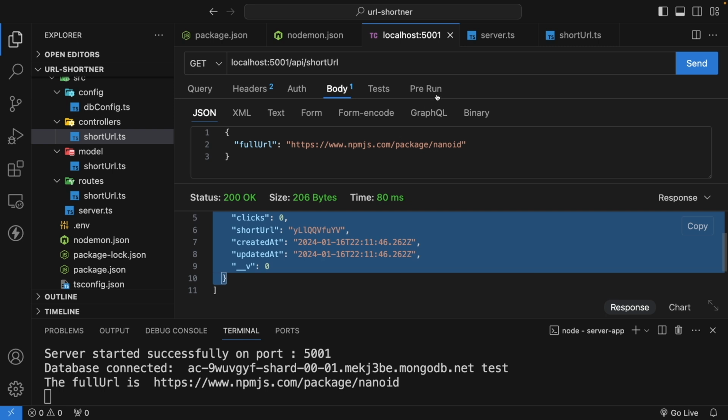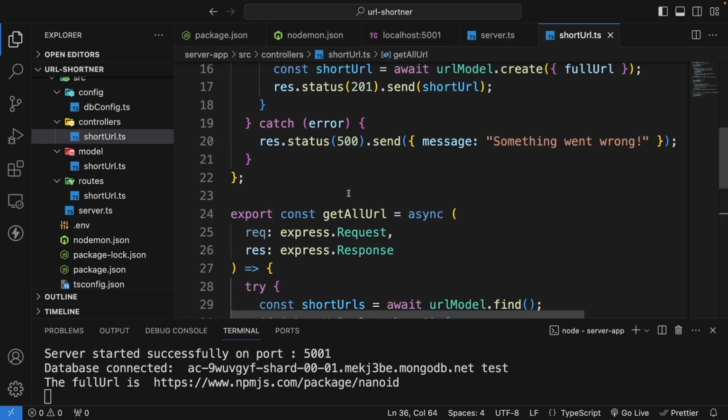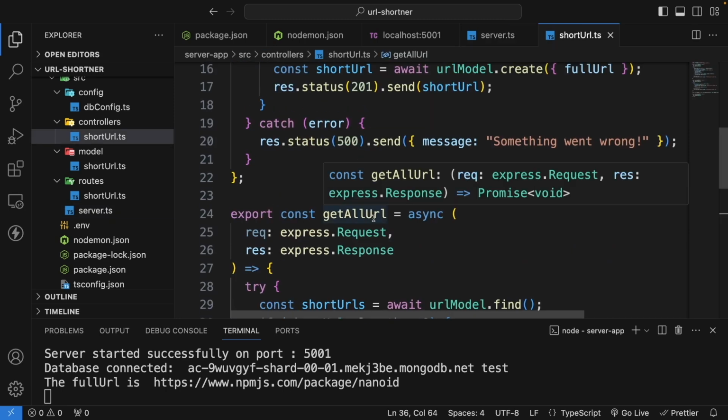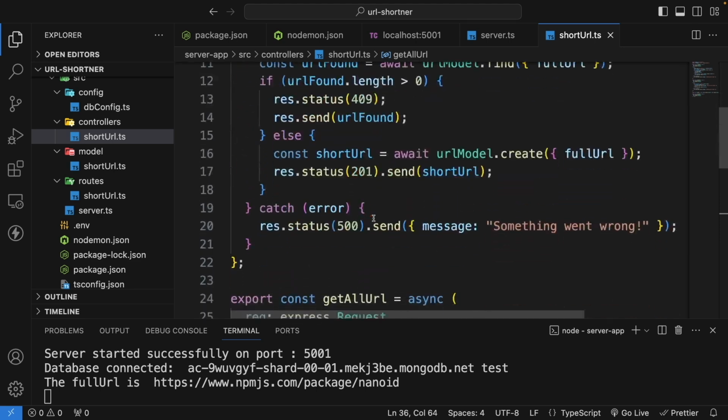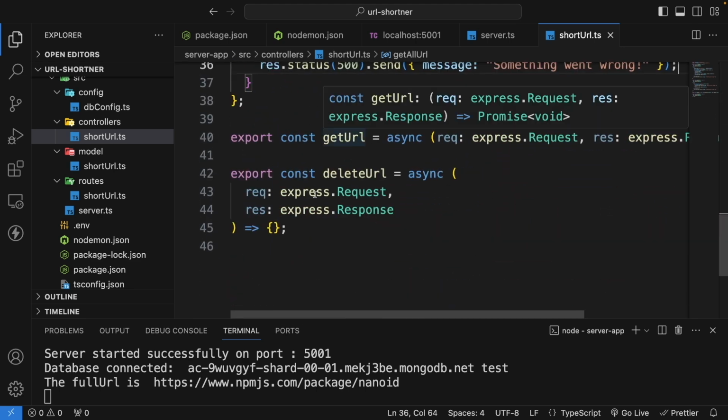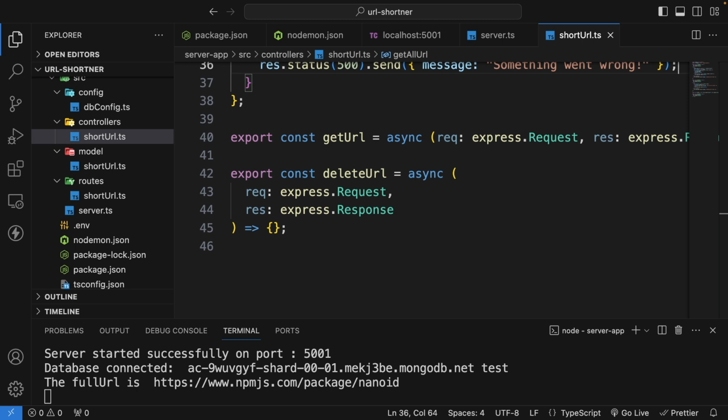All right, so we have successfully created two endpoints. One is the create and the other one is get all URLs. Next, what we are going to do is work on the get URL and then delete URL. So let's go and work on the get URL.